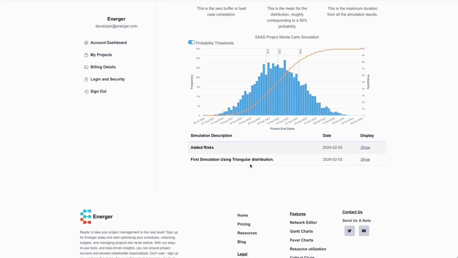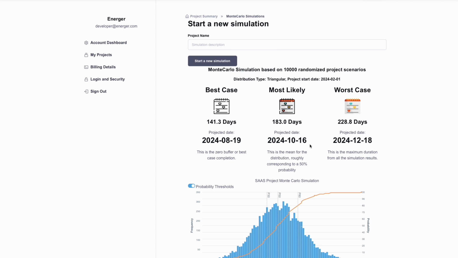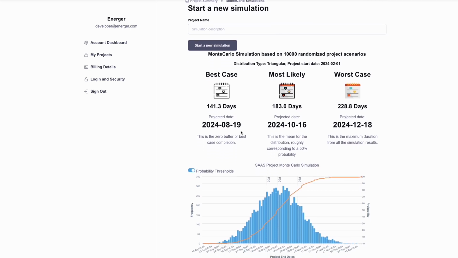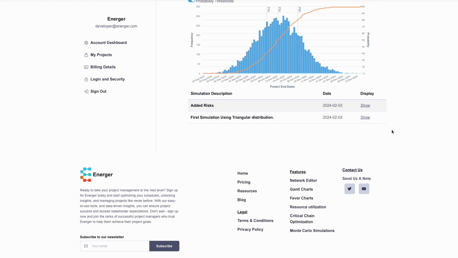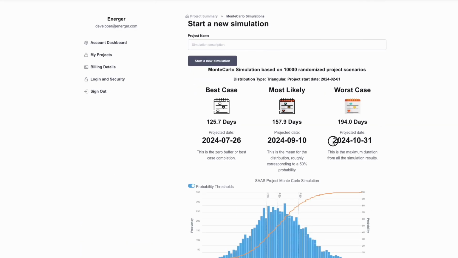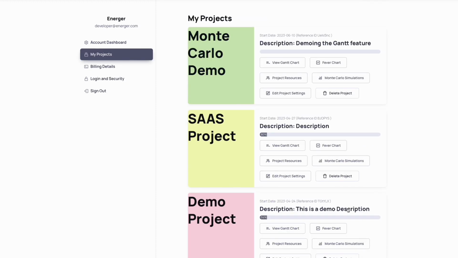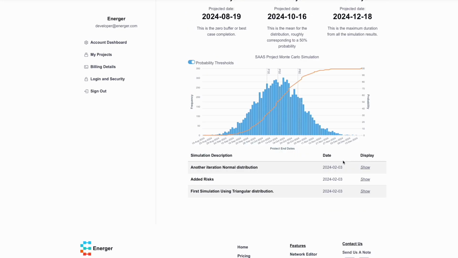If you have multiple simulations for a project, these are available for display at the bottom of the page. Clicking Show will show the results for that specific simulation. Running these simulations after major program events can show you how those events impact your potential project completion dates. As you can see, Energer makes it extremely easy to perform these complex simulations with just a click.